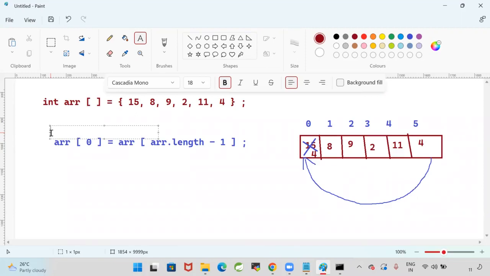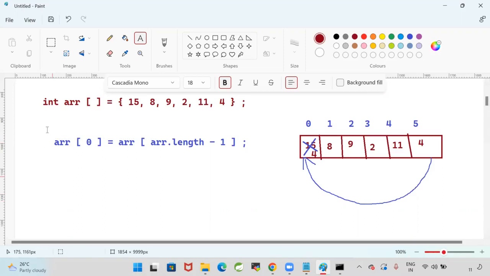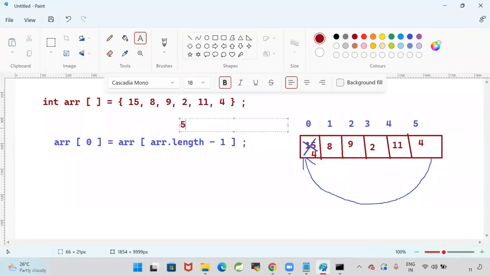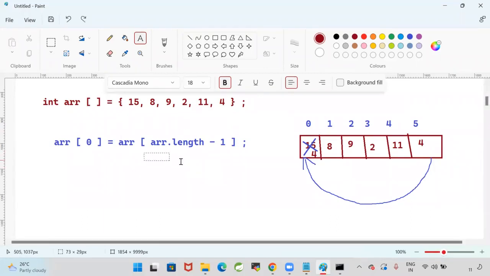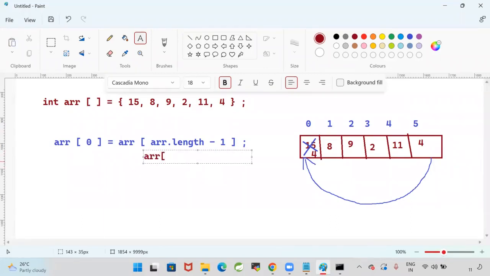Last index 4 is already available as it is. I just took the value from the last index and stored it into the first index. Can you read this? Array of 0 is equal to array dot length minus 1. Array dot length minus 1 means it will become array of 5, and array of 5 will give me 4.